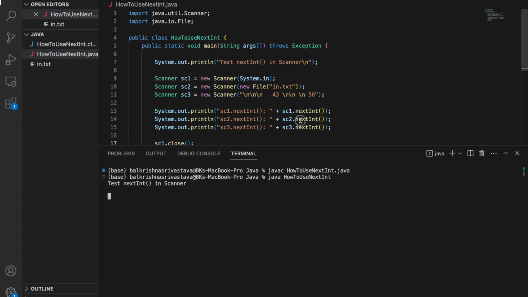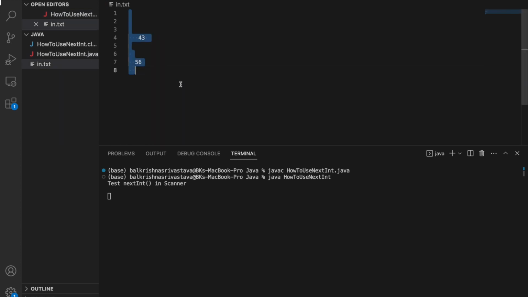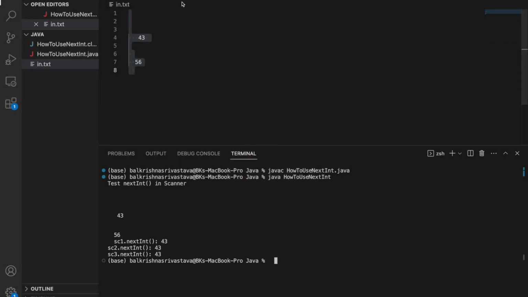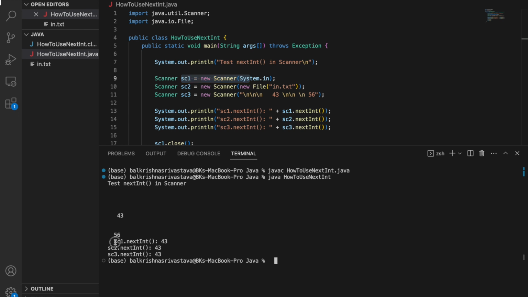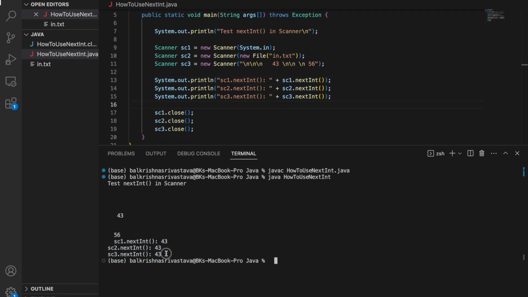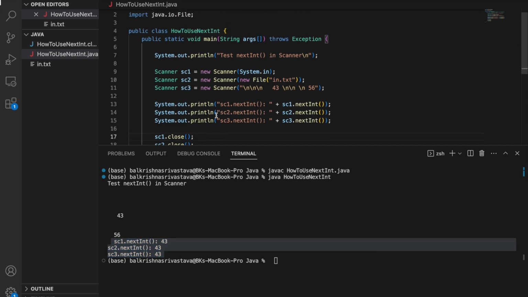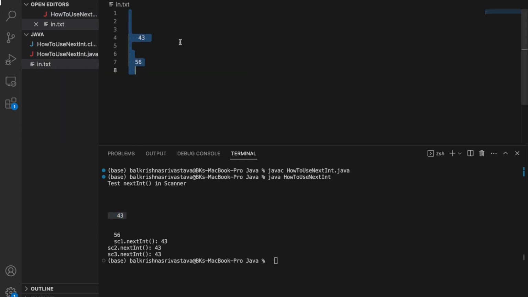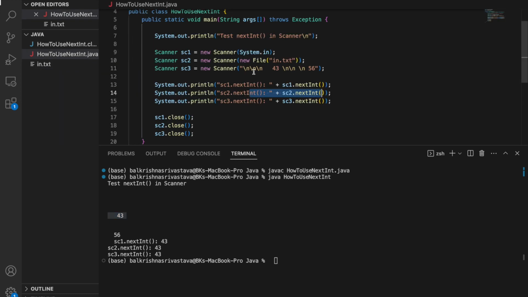So you're getting a prompt because this is called first. Since this is reading from standard input, you have to type something. So I'll type exactly the contents of the file. I'll paste. You can see the nextInt values for all the three scanner objects is 43, just as we discussed. This scanner is reading nextInt from here, which is 43. This scanner is reading from this file, which is this 43. And this scanner is reading from this string, which is 43.